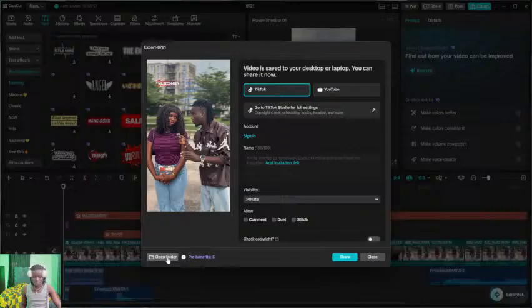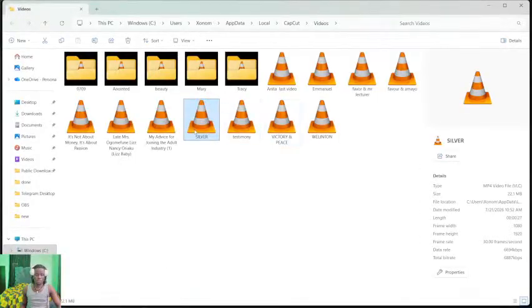I don't want it to play anymore. Open folder. If you have difficulty locating where your video saved, just click on open folder here. Then you can see it there, silver.